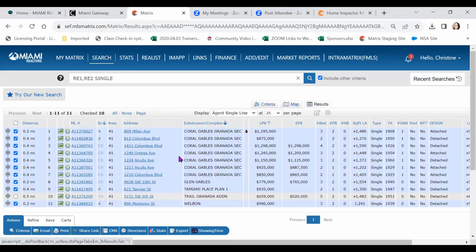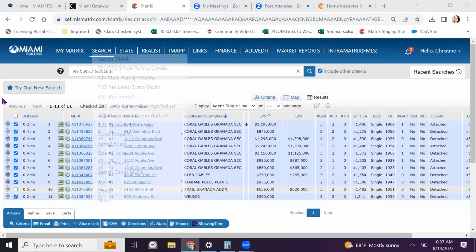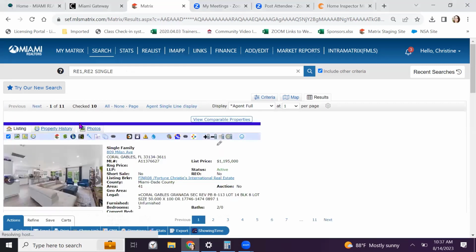Let me click on results. So what I did was from this sector, I went ahead and I clicked on the MLS number and we moved into viewing our properties in the map.